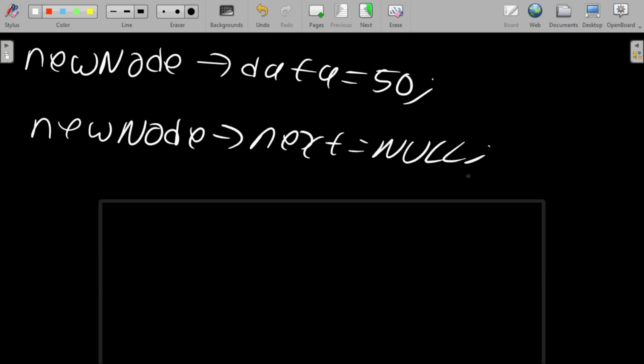So why do we need to give the null value? As you all know, this new node will become the last node. This new node 50 will become the last node. That's why the new node's next will be the null value. So in the current situation it will be like 50, whose next is null.